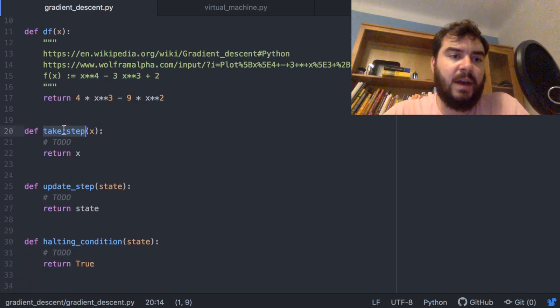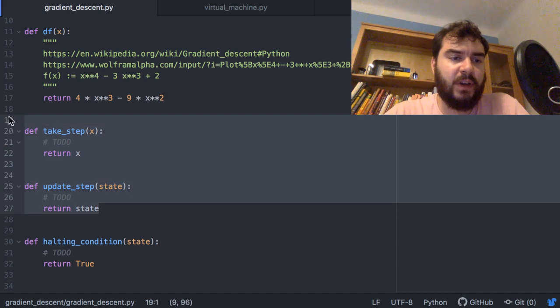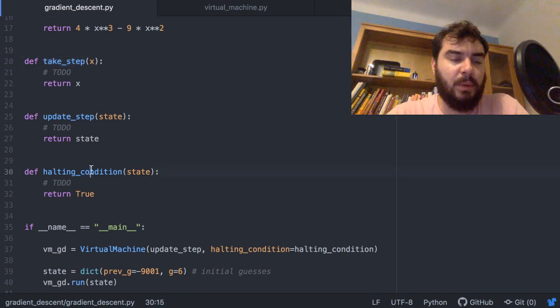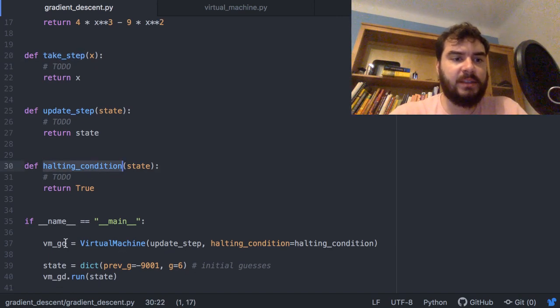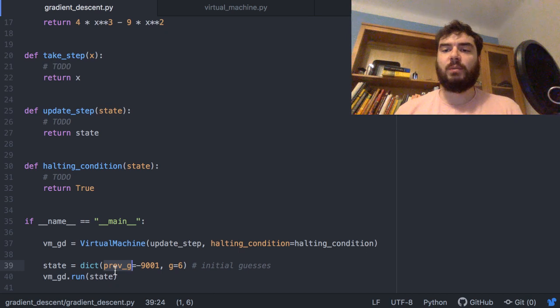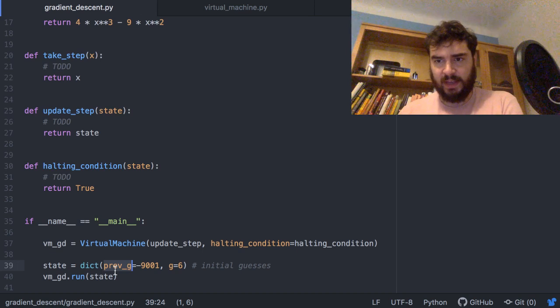We're going to implement the update step in these two functions, where the update step will make use of this small function. We will implement the halting condition, and then this is how we also ran the other virtual machines, right? We set up a virtual machine with our update step and the halting condition. We initialize a state and then we run it, and then we'll print the result. And how this works here, we have the halting condition asking for how far the guess moved. So we have to keep track of two guesses, the current guess of x and the previous guess, and we will compare them against each other.